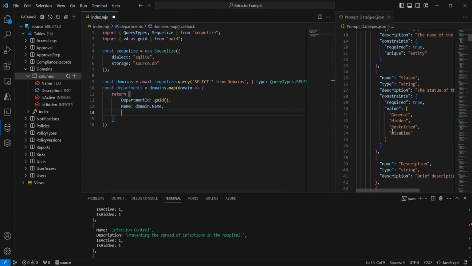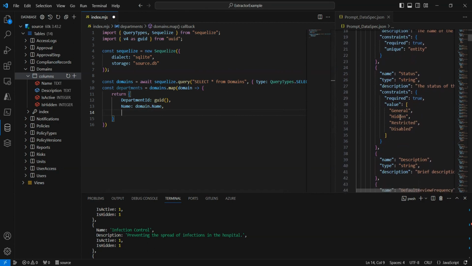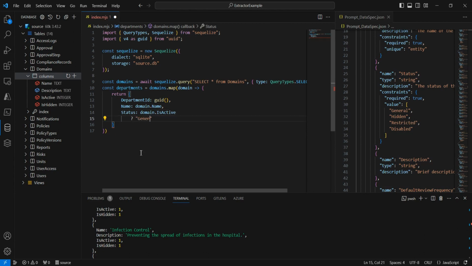The status is a bit trickier. Here we have 4 values that the status must conform to. If we take a look at our columns, we don't have a status, but we do have isActive and isHidden flags. So instead, what we can do is take a look at these flags and use a ternary operator. If the domain is active, we can assume it's in the general status. If the domain is hidden, then we can specify its status as hidden. Otherwise, we'll set the status as disabled.